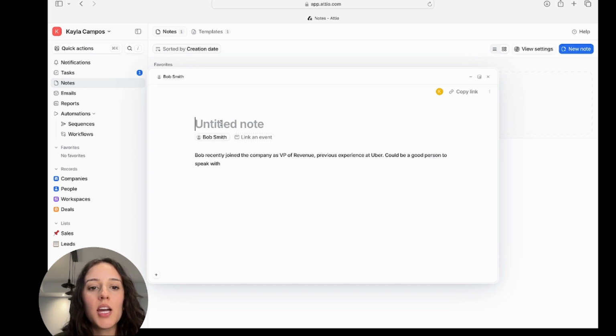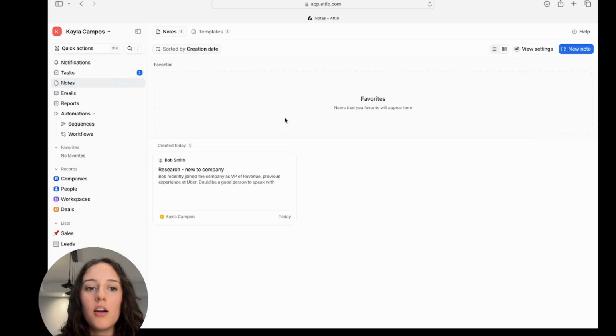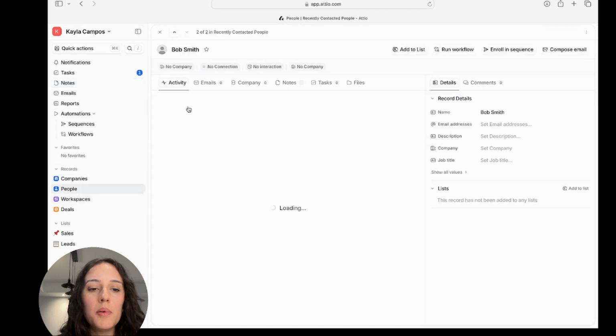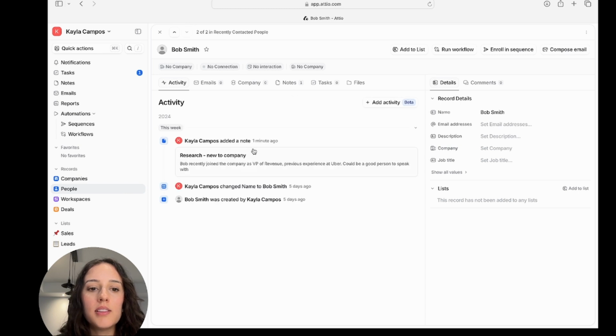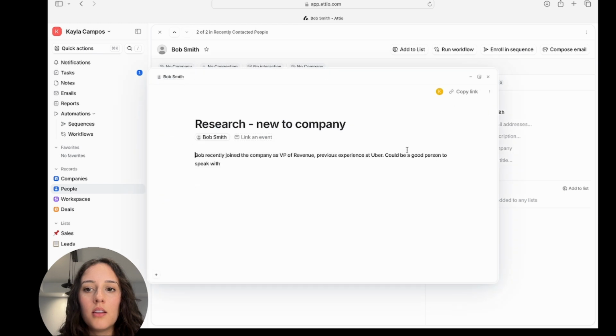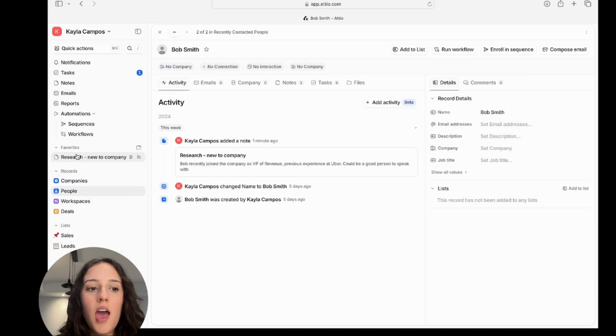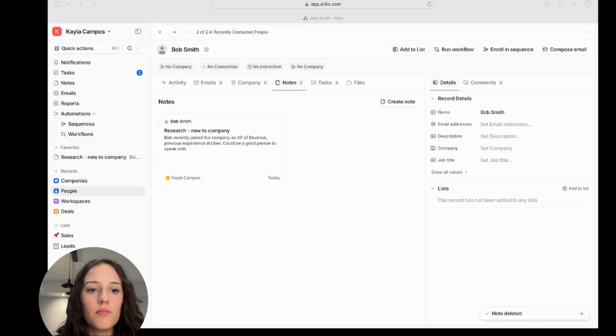You can even give your note a title. So let's say research new to company. Okay, and now I'm going to just close this off. And you can see already that this note is saved here. And if I go into Bob, I can see here, added a note, research new to company, and I can even go ahead and add this to favorites. So add to favorites, and it would show up under your favorites tab on the left here.